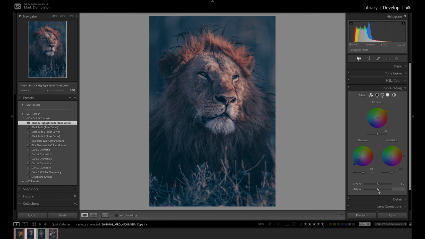And then because these shadows are taking up a large part of this image, I'm going to adjust this balance to bring in more of the mid-tones into those shadow areas. So something around about there. So you can see with that color grading, we've added some nice blue there. We've increased the orange a little bit in the mid-tones.